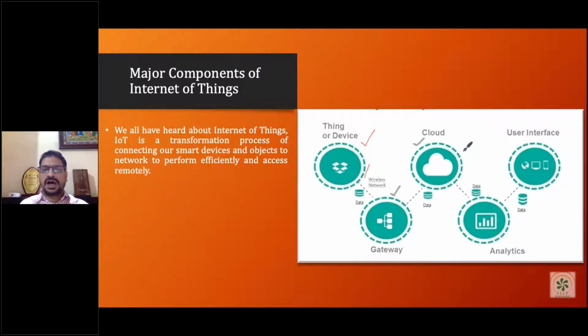Cloud is a computing resource available remotely. Cloud is a computing resource which is available remotely, and we can access cloud through the internet. So if we have an internet connection, I can access my computing device which is somewhere remotely placed.